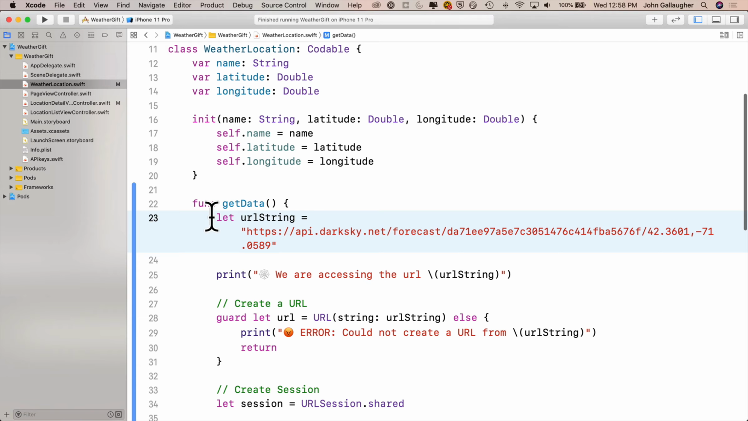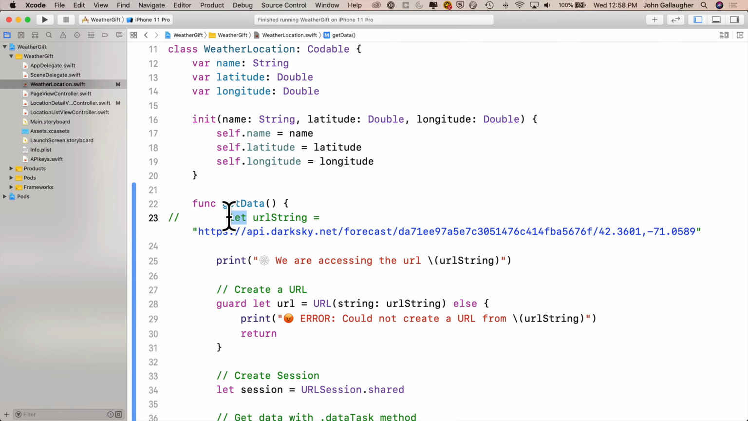Let's prove that. Let's comment out the URL string up here for DarkSky. We're going to want to use that in a bit. Then underneath, we'll say let URL string equals, and in between double quotes, let's put in a URL for another API. What should we use? Are you ready to catch them all? Let's go to the Pokemon API.